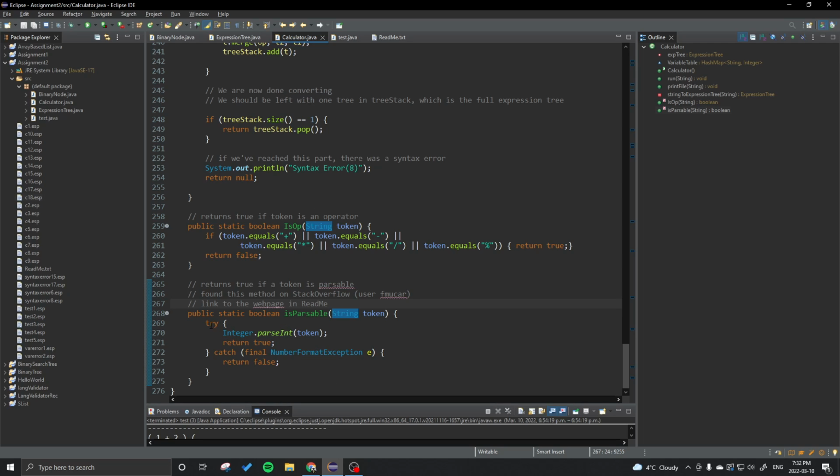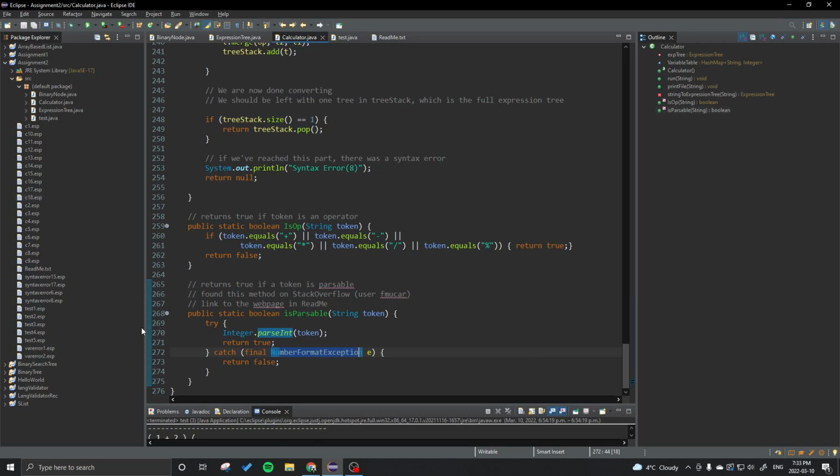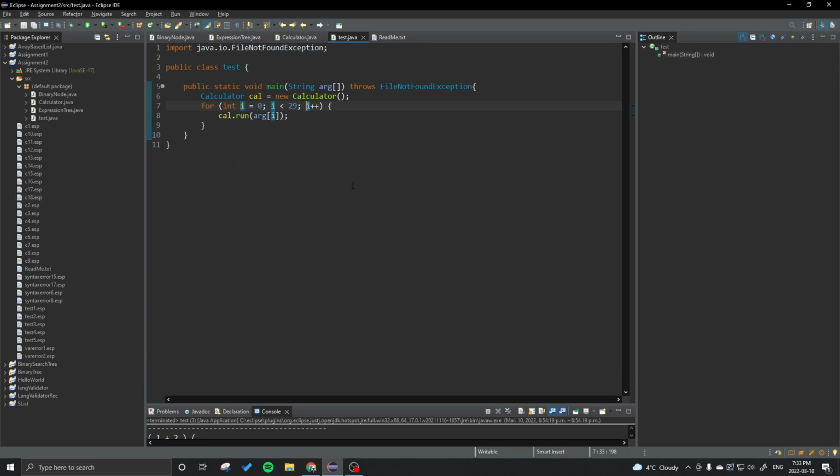But basically, it tries to parse the integer. If it can, it returns true. And if it can't, it gets the number format exception, whereas we don't actually give it an integer value to parse, then it returns false. And here, the final file, already 13 minutes, so I'll try to wrap it up fairly quickly here.